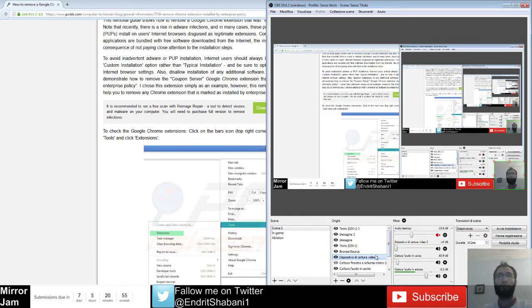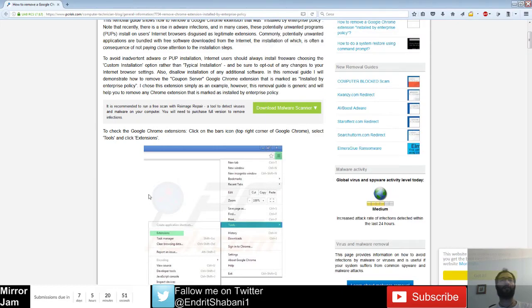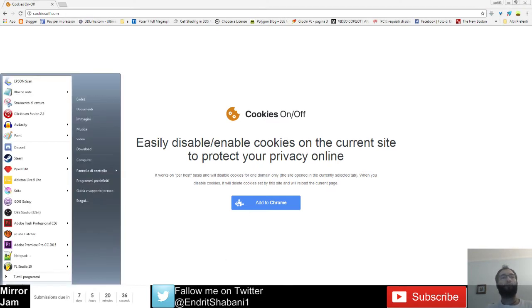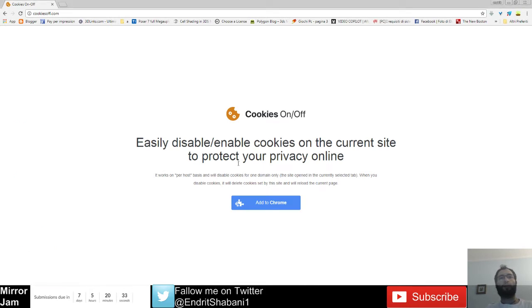Today I'm just going to show you how to delete a shitty extension of Chrome. This one, Cookie on off. That is really annoying because it never goes away, and you may try by deleting the whole folder, but it doesn't work. So you have to go to the registry and delete it from there and other stuff.